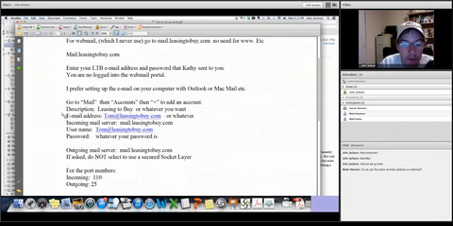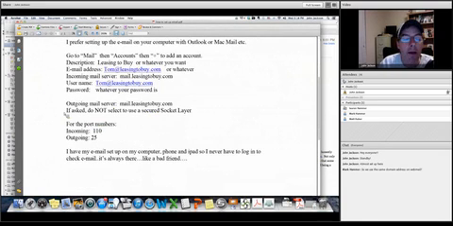Outgoing mail server, mail.leasingtobuy.com. If asked, do not select secured socket layer where it's got to go through more security. So do not select that. For the port numbers, incoming 110, outgoing 25.